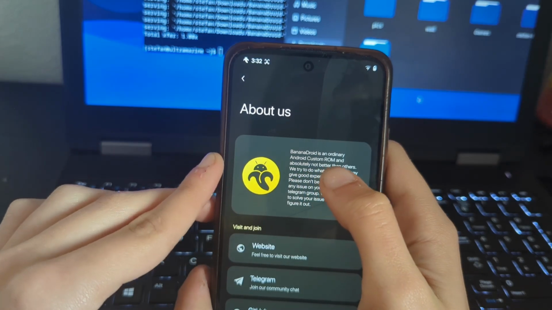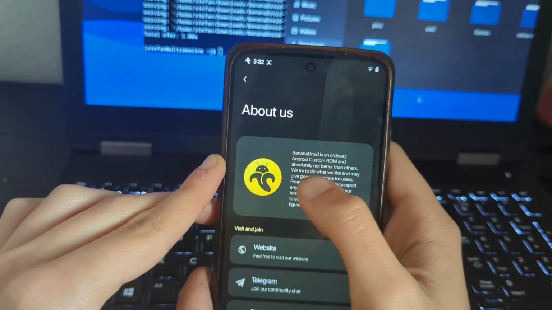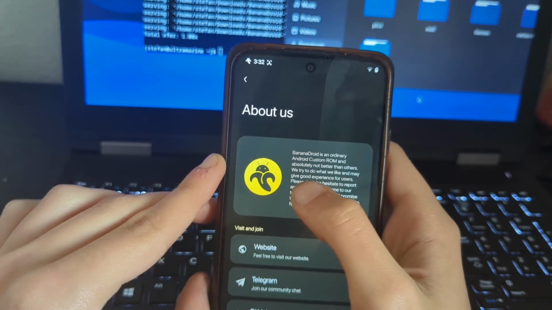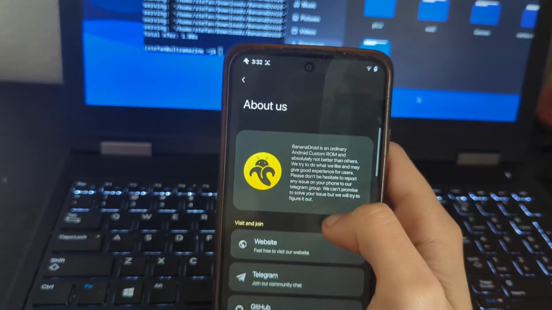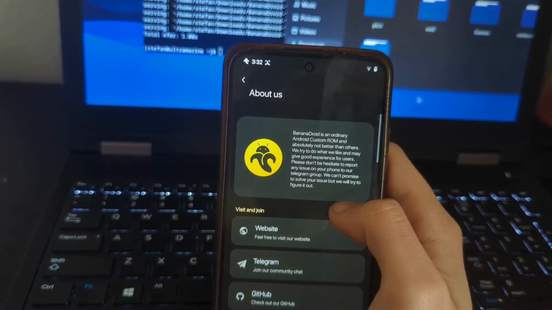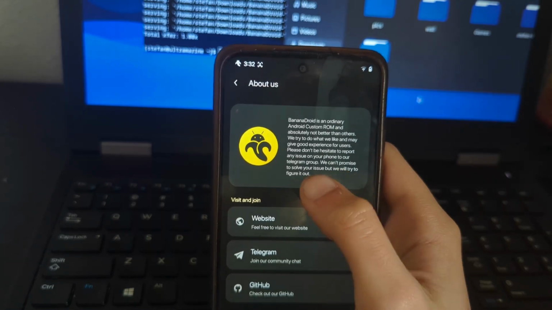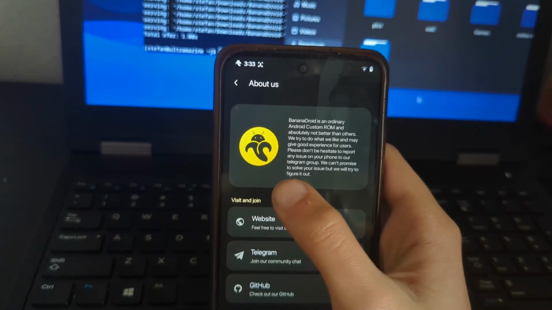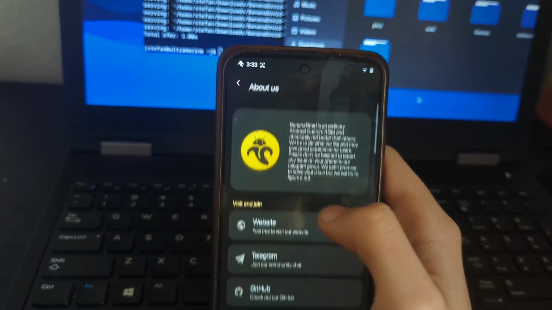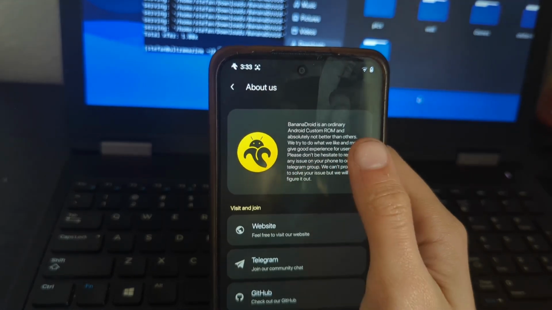Okay, so here we got: BananaDroid is an ordinary Android custom ROM and absolutely not better than the others. We try to do what we like and make a good experience for users. Please don't hesitate to report any issue on your phone to our Telegram group. We can't promise to solve your issue, but we will try to figure it out. Wow. This is actually pretty nice.